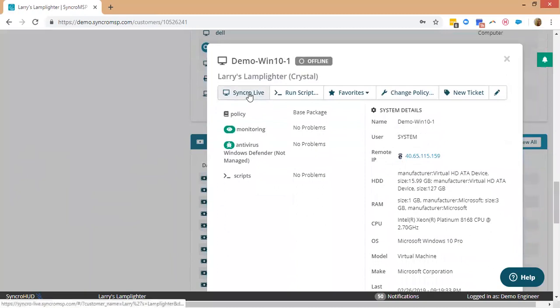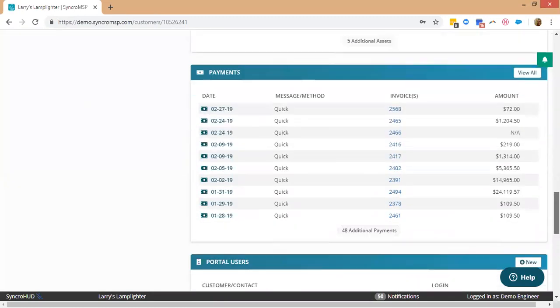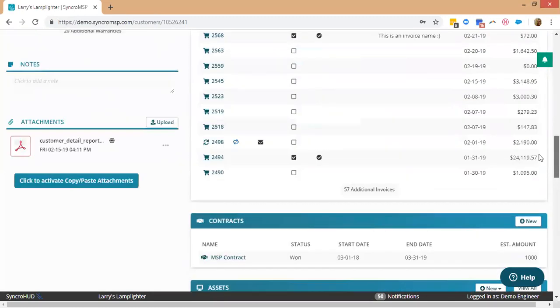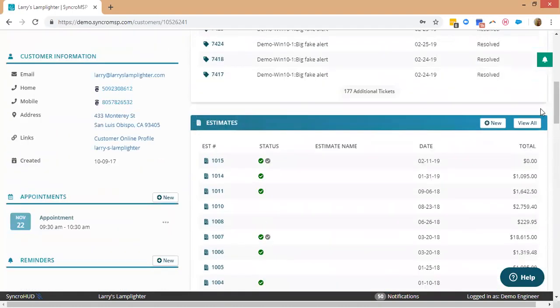You could launch straight into a Syncro Live session from the customer page. So just seeing the different ways, having that RMM embedded with the PSA, it is pretty phenomenal. You can run a script, you can change a policy, or you can create a ticket from there. Of course, there's quite a bit more information if you go through everything. For the sake of time, I want to just highlight a few other things here.